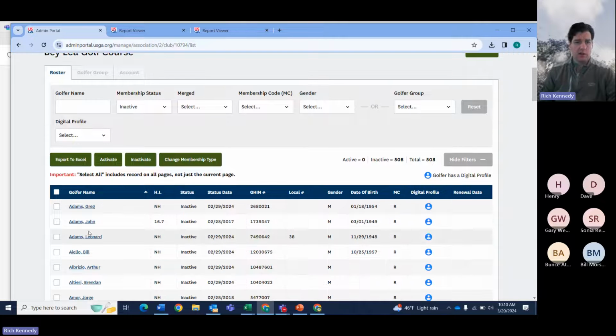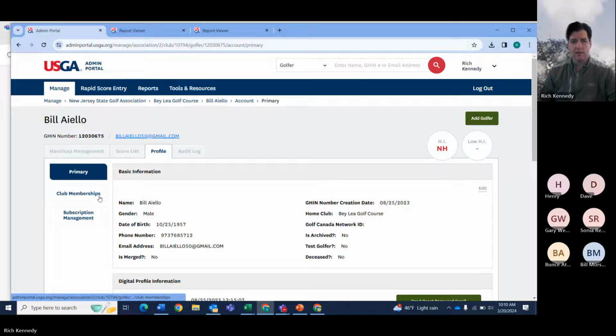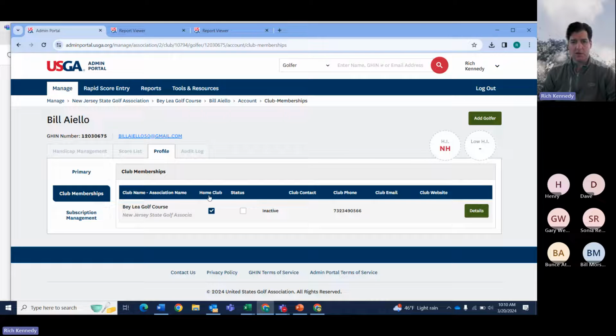You can also just click on the name of the golfer and go to their profile, and under club memberships, you have the ability to just click this box to activate them. Just by clicking under club memberships, status, checking that box next to active, makes them active. Now, what I just did was I inactivated the golfer. So you can inactivate golfers there as well.